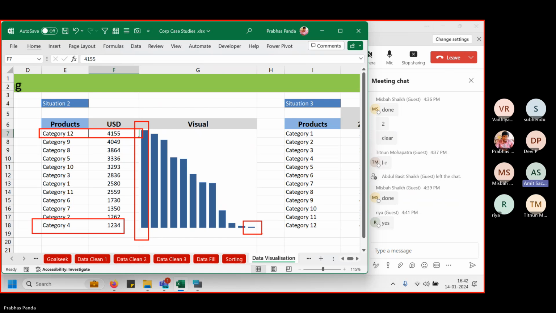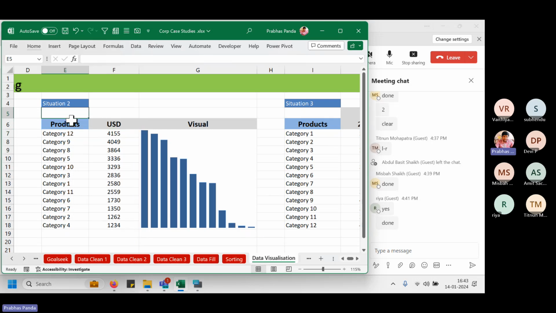No, it's working. No. So this is the style. We get it from where? It's Insert, and the option is Sparklines and then Column Sparklines.